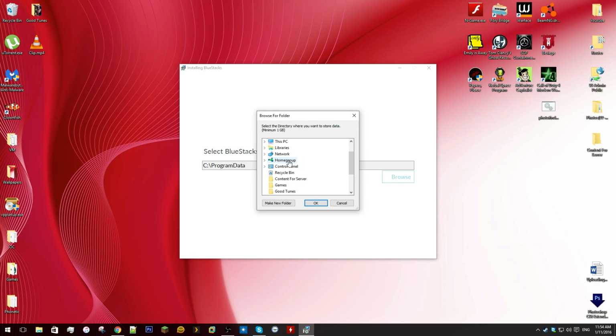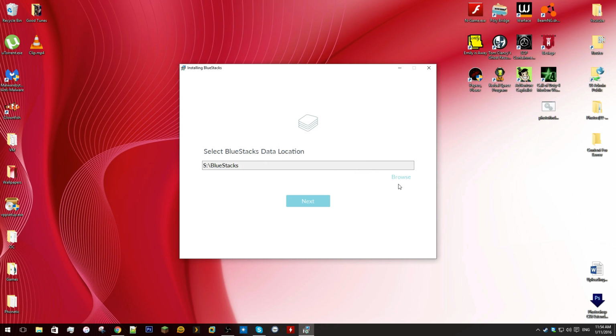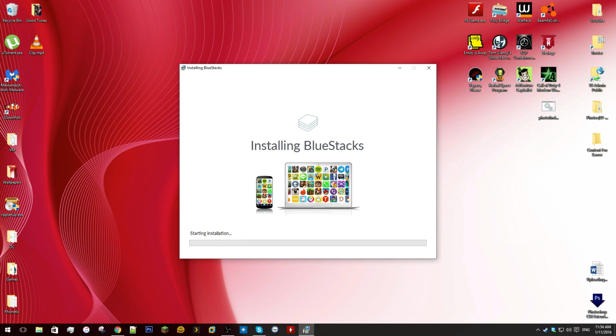I have a file on my mass storage hard drive that I want to use, so I will navigate to that and select my file. Click OK and then click next. You're going to want to allow BlueStacks everything at once, whether that be App Store access or application communications. Install, and now BlueStacks is going to install itself to the location you specified two windows ago.